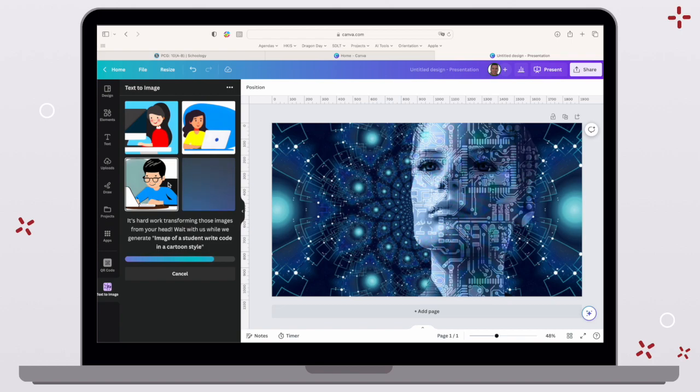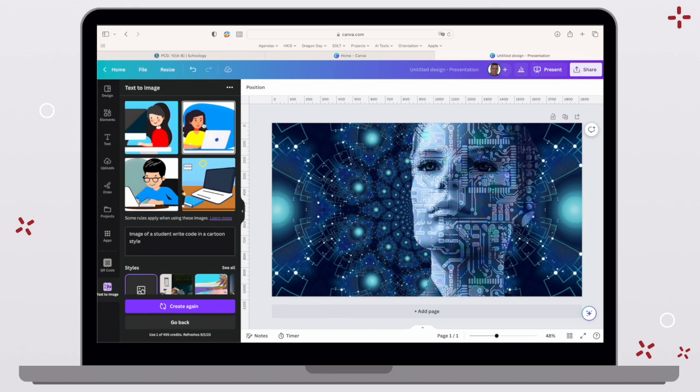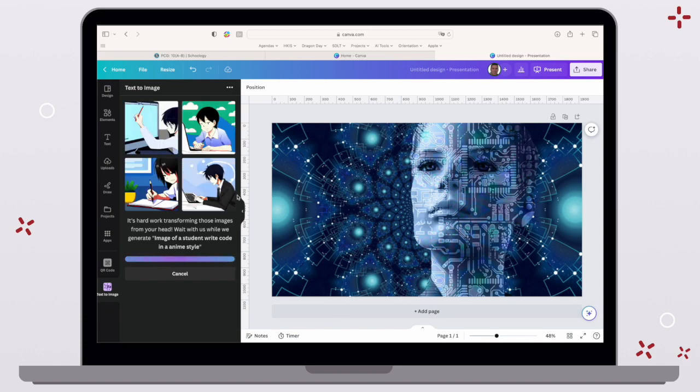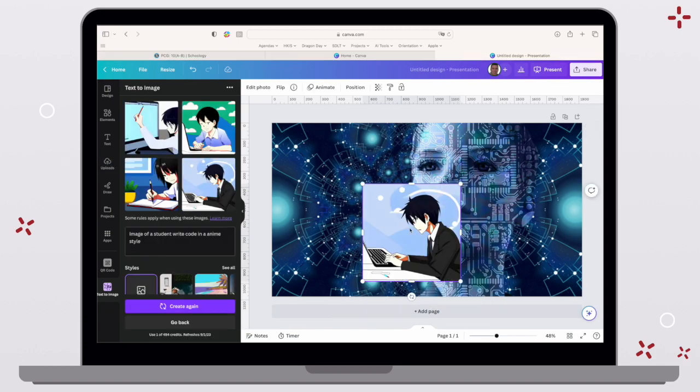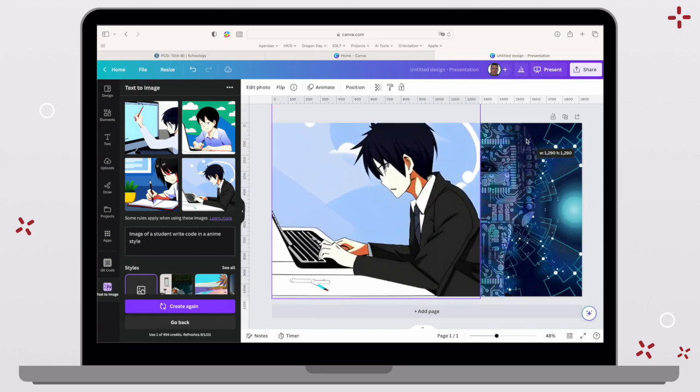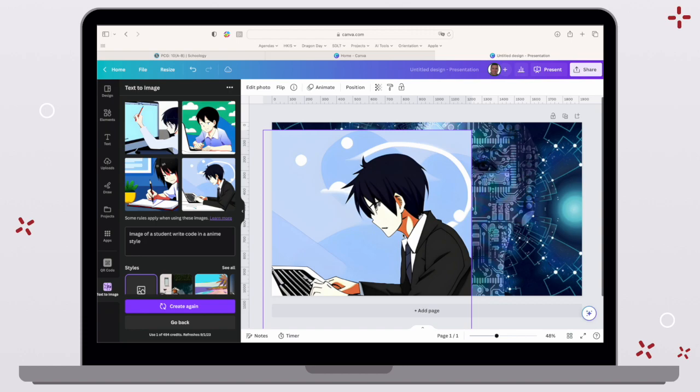Okay, so now I have some different pictures. These have been generated by the AI to create something to my liking. Perhaps I don't like that. Perhaps I want an anime style. So then I have an alternative image here. So perhaps I want to use this one instead. It's up to you. You can have a little bit of a play with it. Some of them are a little bit hit and miss.